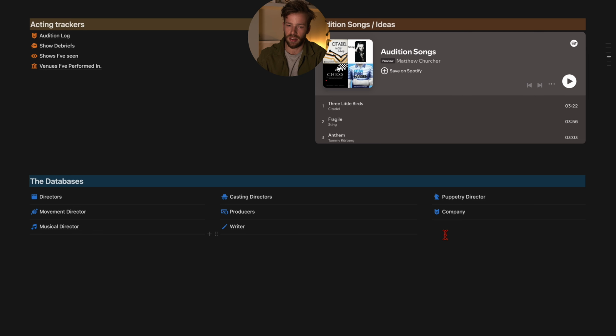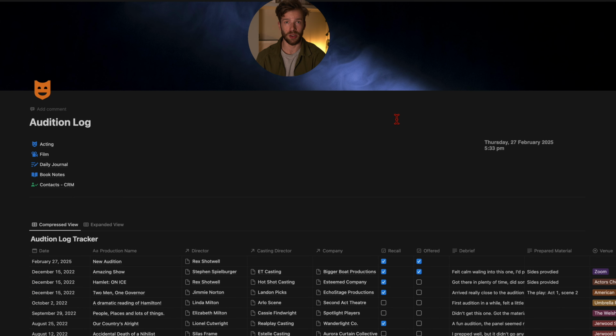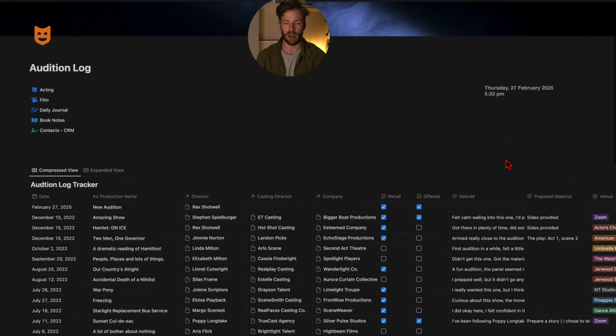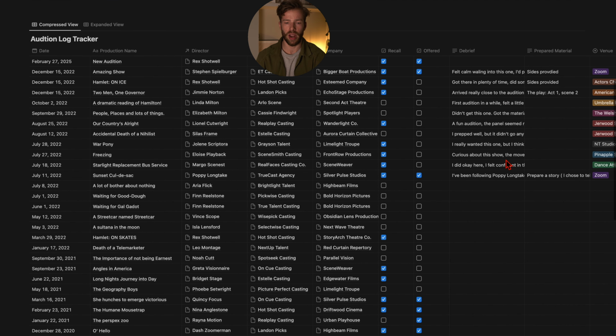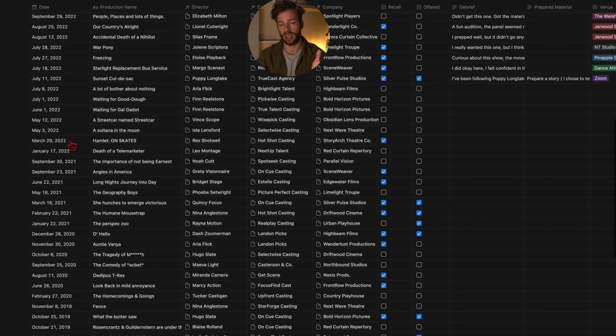So let's head into the audition log. So here we are on the audition log. As we already know by now, there's a cover, which we can change the image. We have our quick links, we have our date and time. And below is our audition log tracker. There's just buckets and buckets of information. Don't get overwhelmed. The information is really useful and easy to understand.